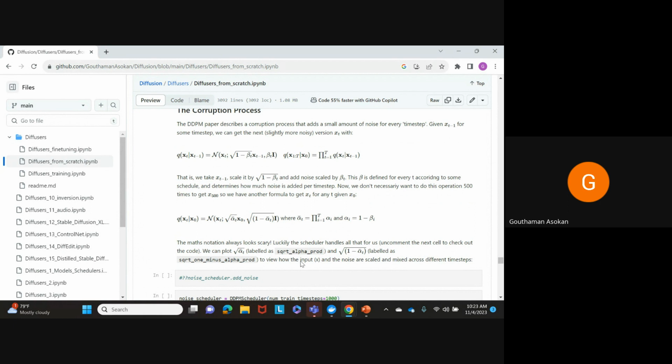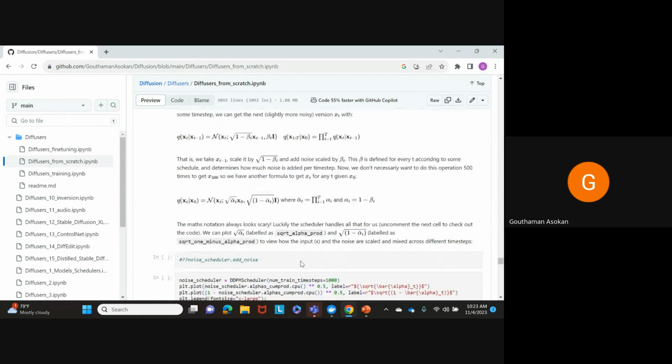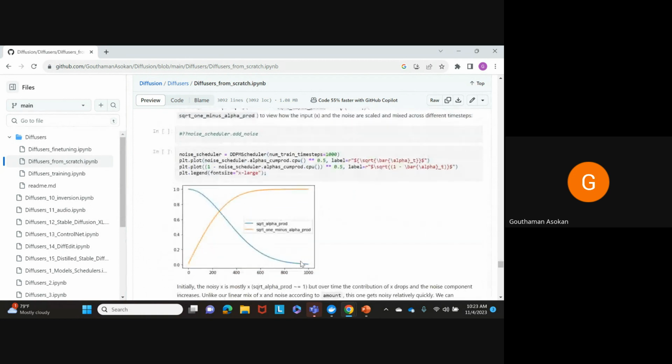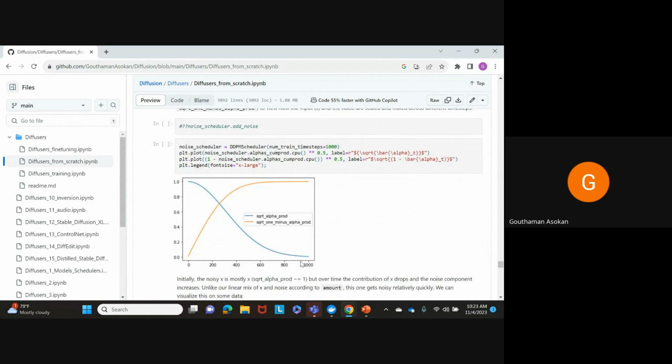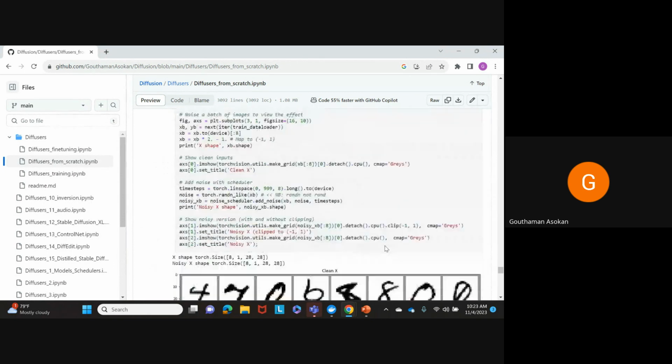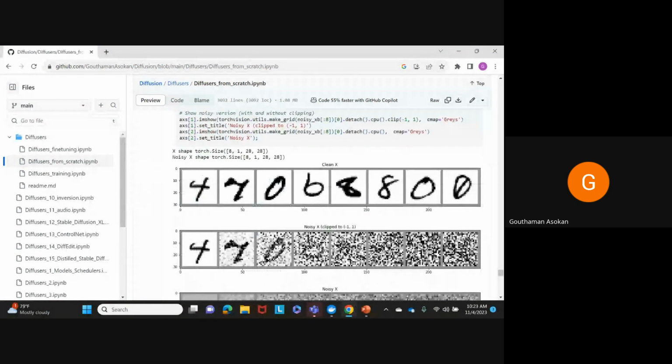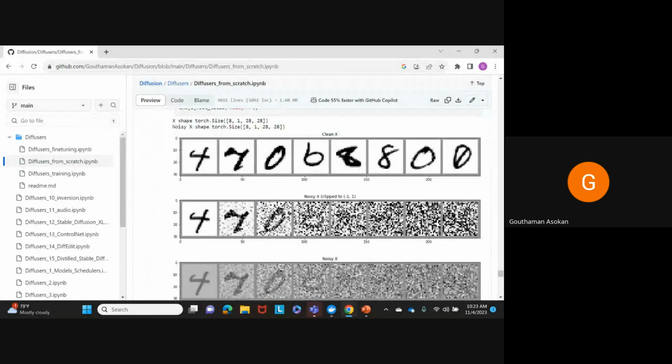So here, instead of that, we use this scheduler, the DDPM scheduler that I have discussed in the slide. With DDPM schedulers, how easily the noise saturates and how the clean image weightage goes is what we see here. So here you can see how the noising works.